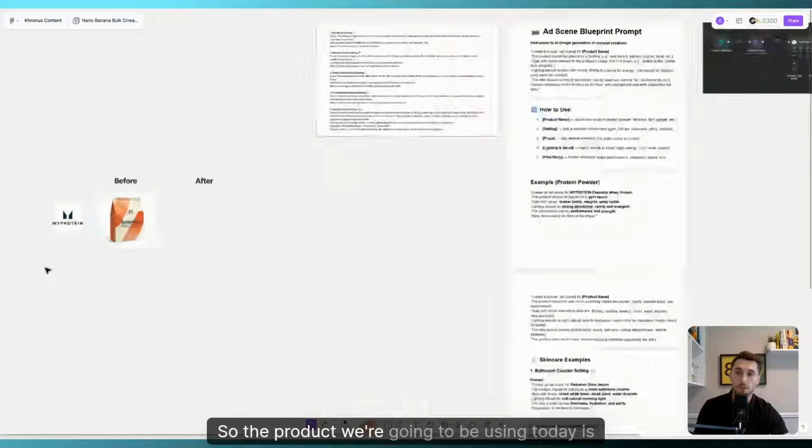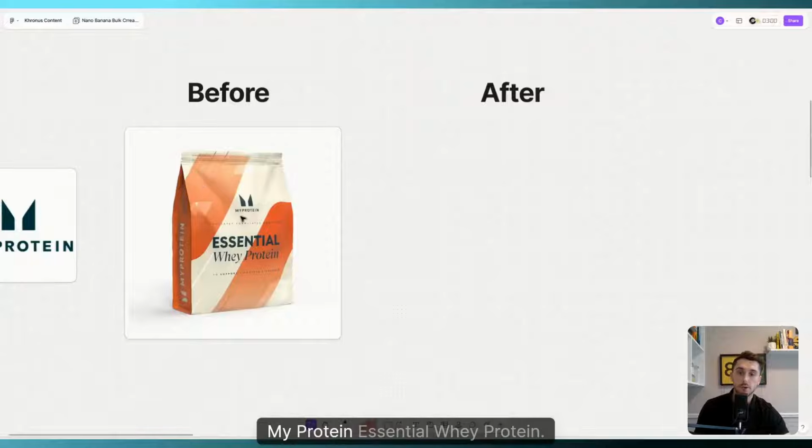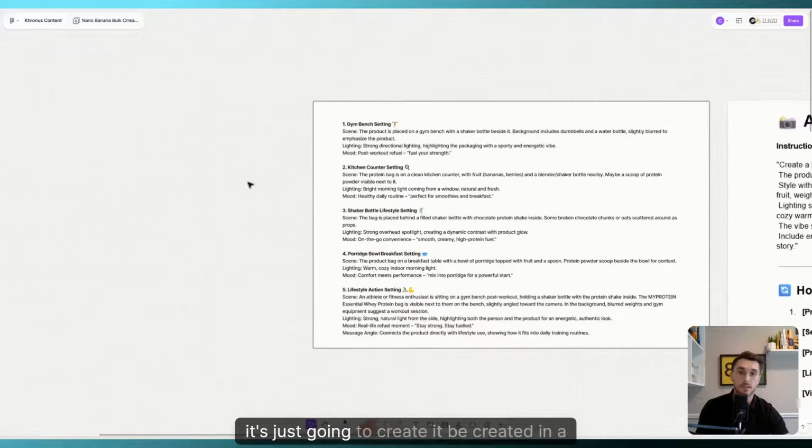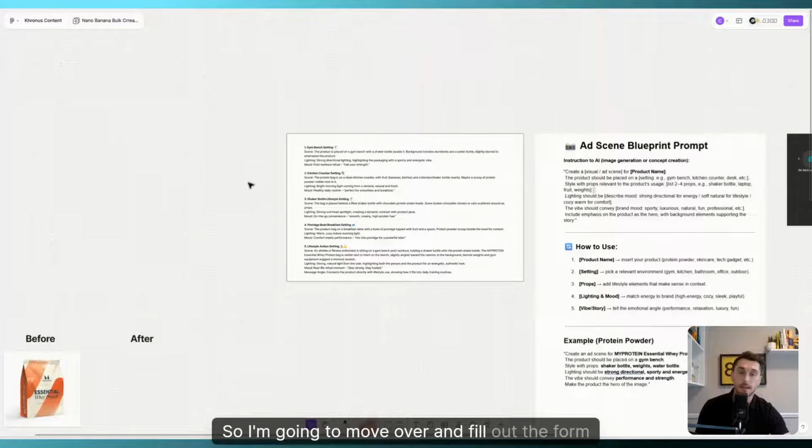So the product we're going to be using today is the MyProtein Essential Whey Protein. We're going to get 5 different variations and it's just going to be created in a couple of seconds. So I'm going to move over and fill out the form now.